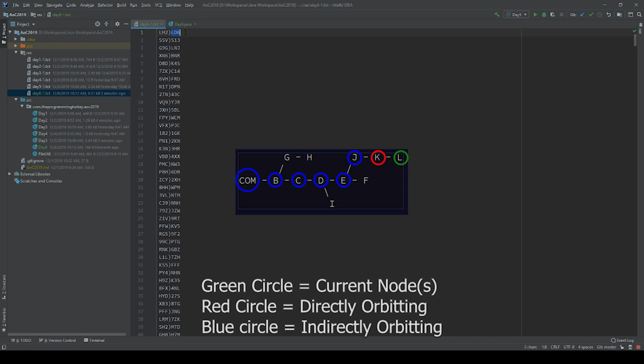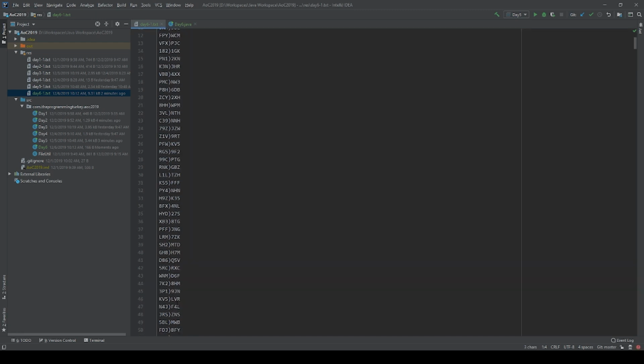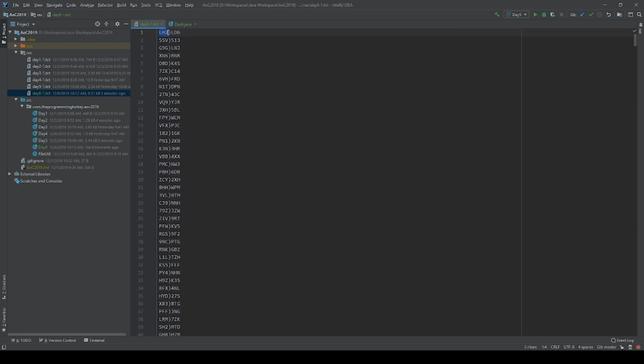So, given this input, we need to build up a tree, which I can already see is going to be hard because we're going to have a lot of dangling planets while we build up this tree. But then we have to calculate how many total direct and indirect orbits there are. So, this will be fun.